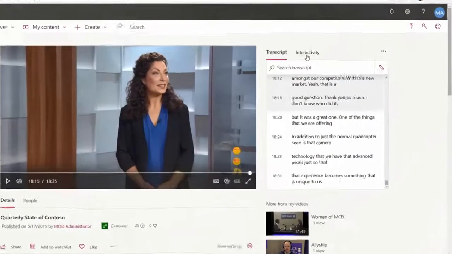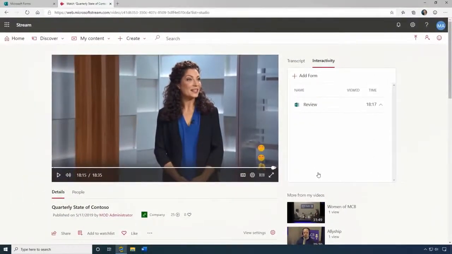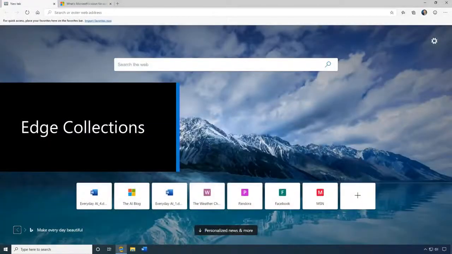We would paste it in, and then we'll see right here is where we would like that form to come up at 8 minutes, 17 seconds. We're going to name it, and then we're going to add it to the timeline so that when we play the video, we now get to this review question. No one has to leave the Chrome or go outside of the video.